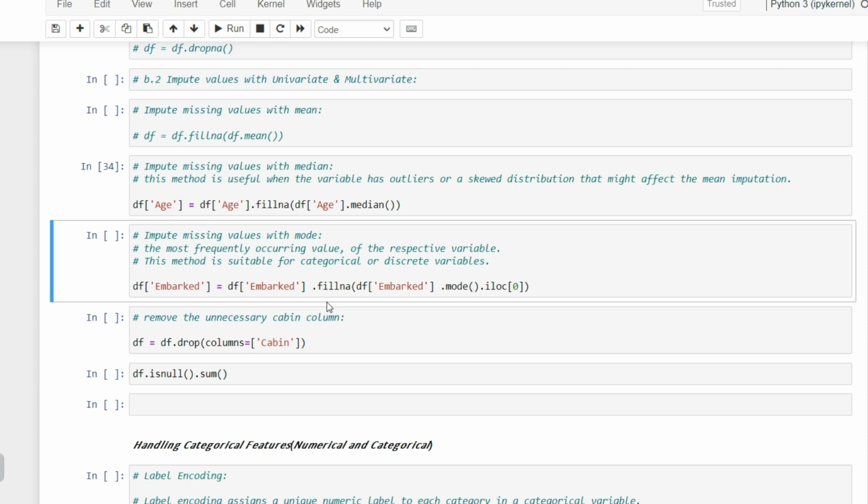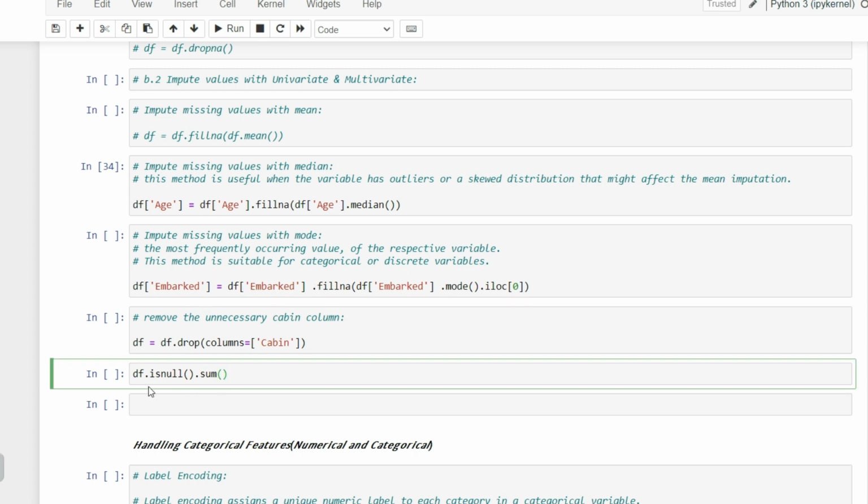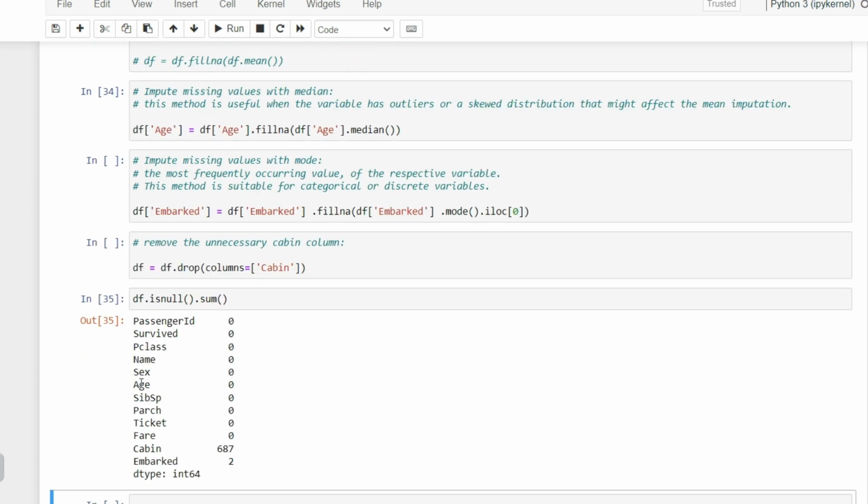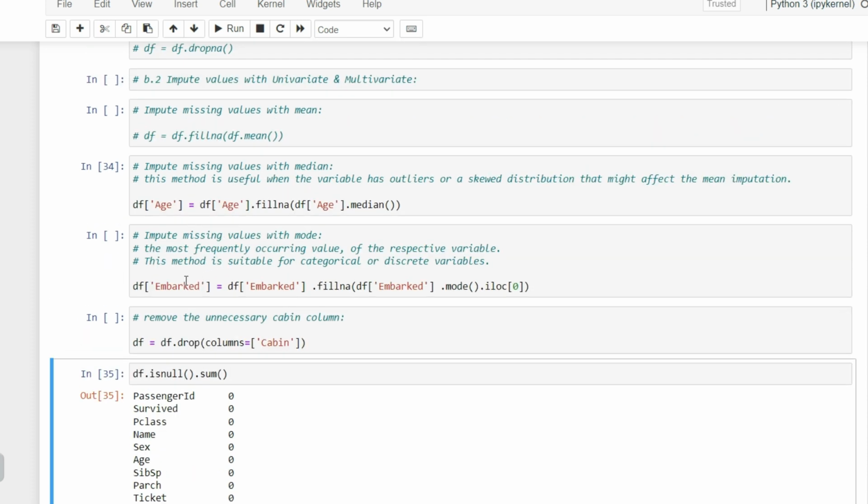After running this, let's see how the data set looks. Run this. See, now the age does not have any missing values. I have missing values in cabin and embarked only. Let's deal with the embarked column.